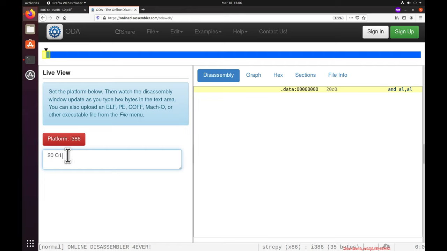Could change that to 20 C1. Now it's an AND of AL into CL. C2 goes into DL. C3 goes into BL. And C4 goes into AH. So that's that particular interpretation.